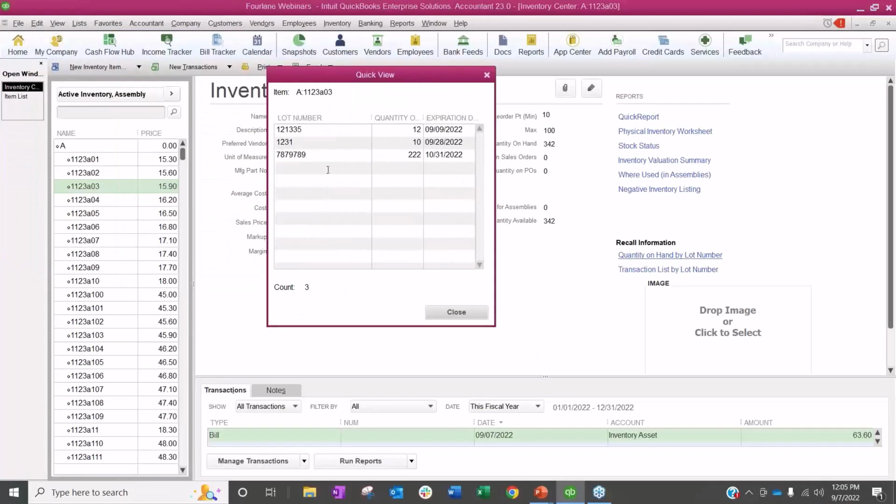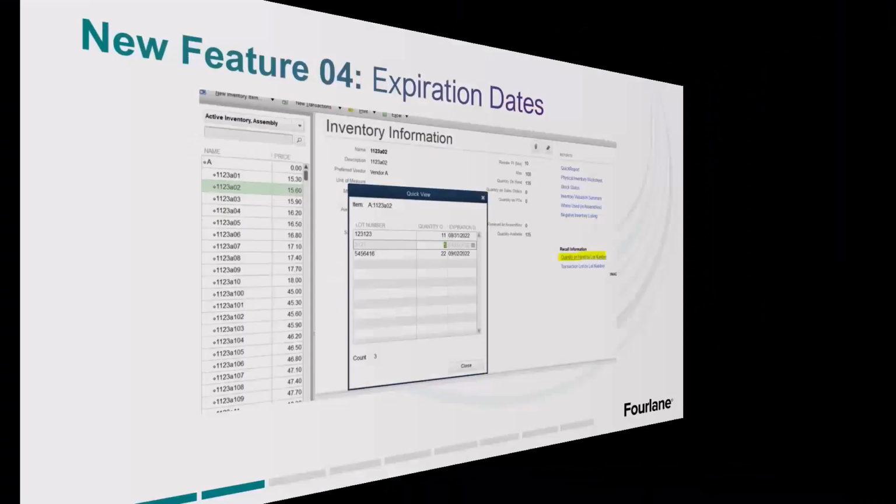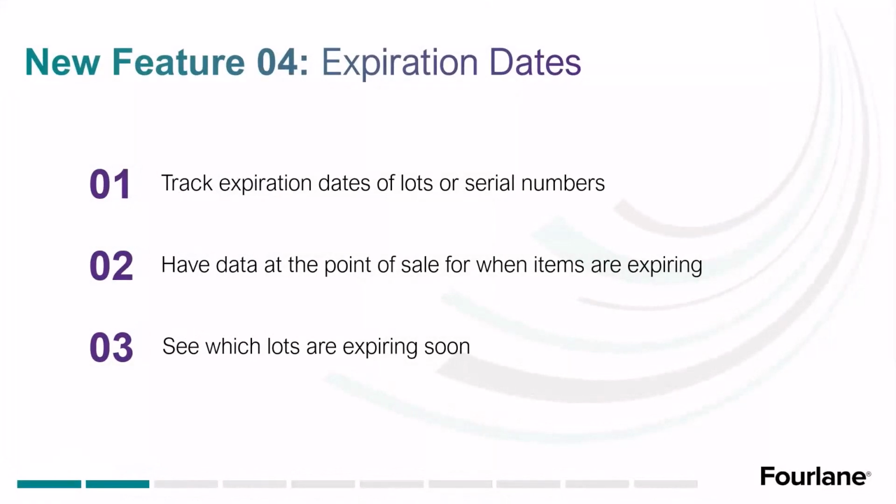So this would be the best practice for us to go through. Hopefully you don't have thousands of items with lot numbers and expiration dates on them, but the best practice is to go in and run through our numbers once a month and see what is expiring, what lots are expiring, which ones we need to get rid of, do we need to discount them, things like that. So very exciting for those of us who need it. We've been asking for it for a long time. We're super excited to have that one here.